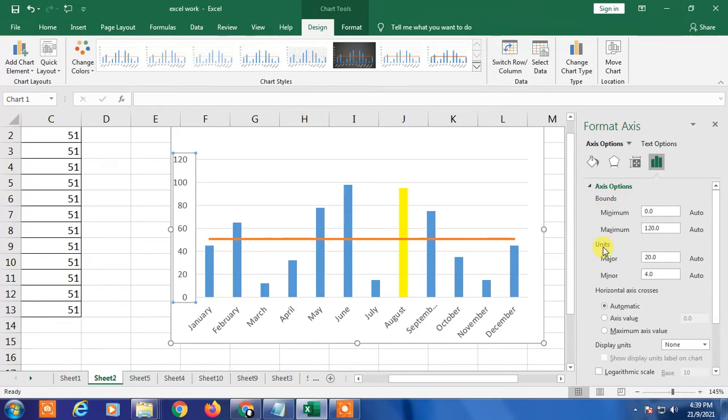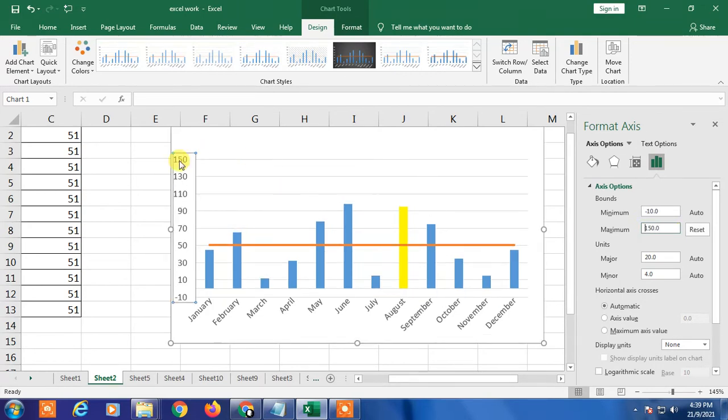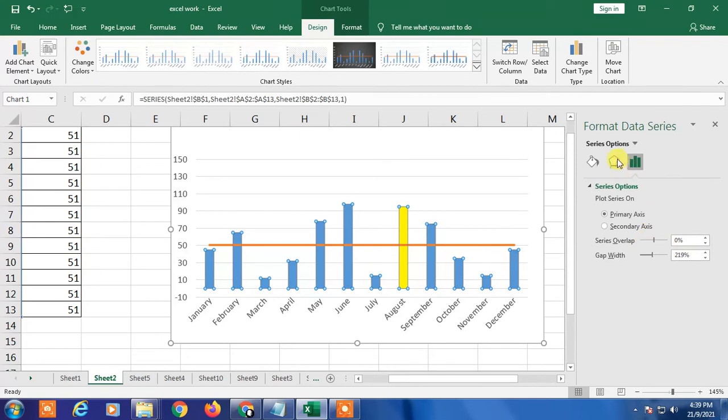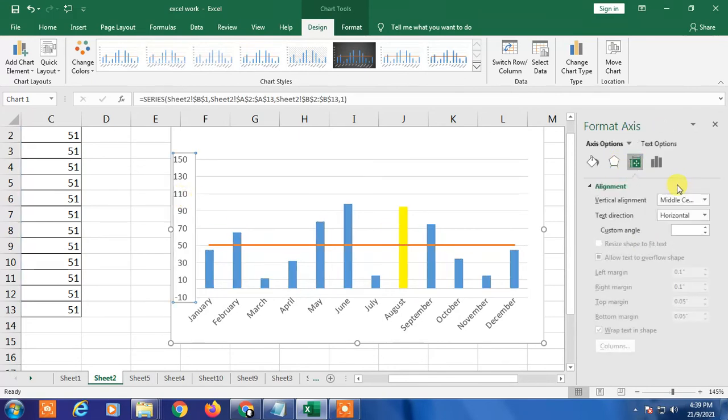I'm going to show them one by one. So let's start with the bounds. You can see that the minimum value is 0 and the maximum is 120. If you want to change this value from 120 to 150, you can change it to 150 and press enter. You can see this value has been changed, and it is very easy to read. So you can change it as per your requirement.